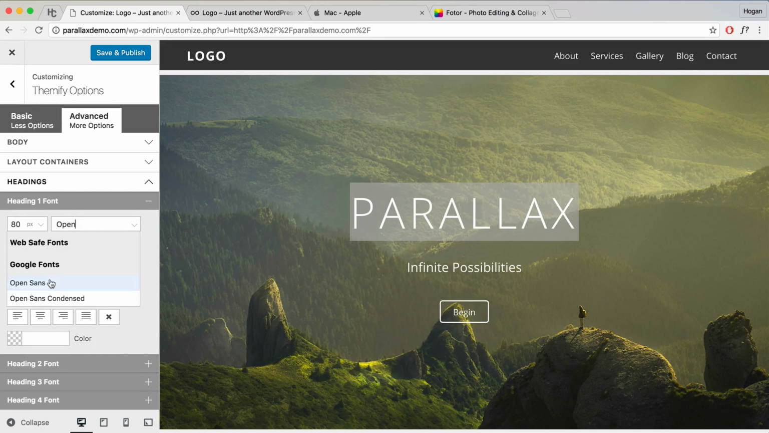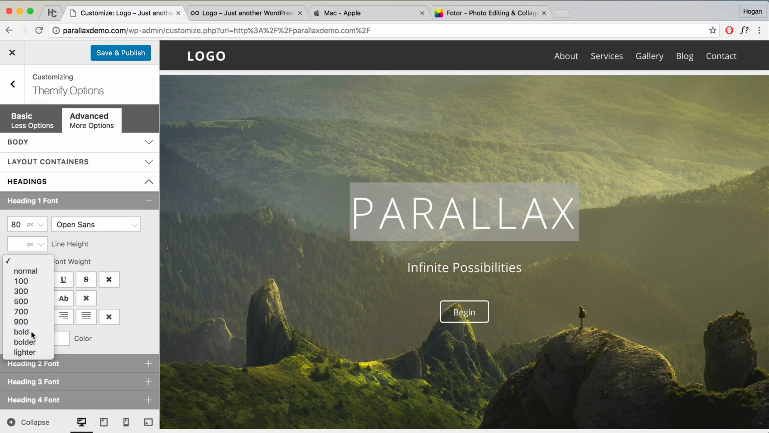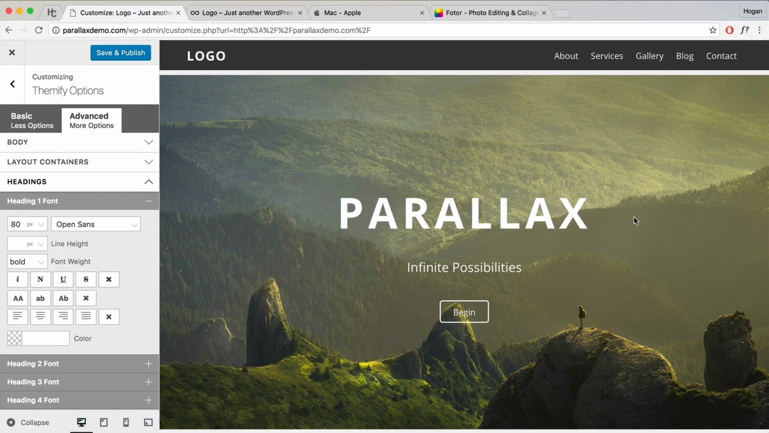Mine is Open Sans, and I also want to change the font weight to bold, to make it stand out a little bit more. And like I said, it gives it a little bit more hierarchy. For example, this is most important, second most important, and third most important. And that is basically it. Then you can click on save, and then you can close it.